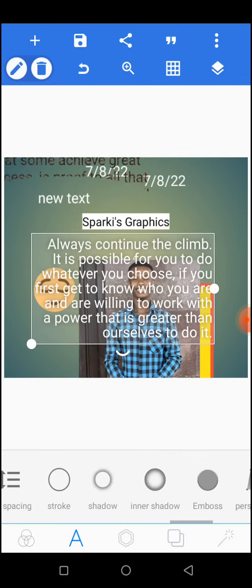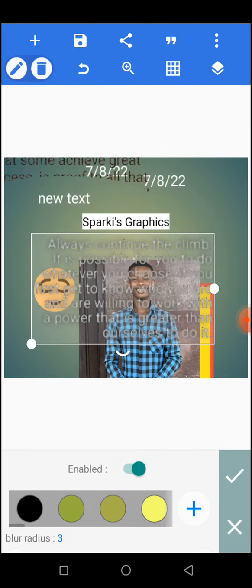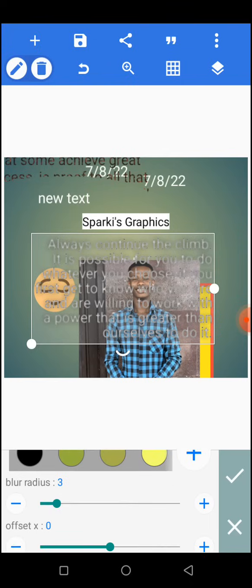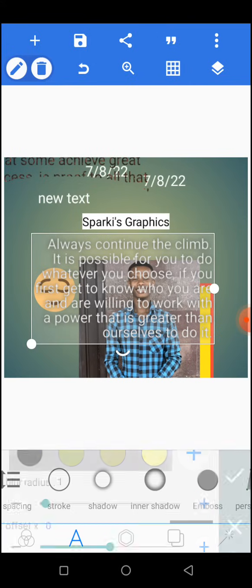the shadows. The next one is inner shadow. If you want your write-up to have shadow inside the text, you can actually reduce the blur radius so that it will be nice. You can see now that I've reduced the blur radius, it actually appears very awesome and beautiful. So that is that for that.